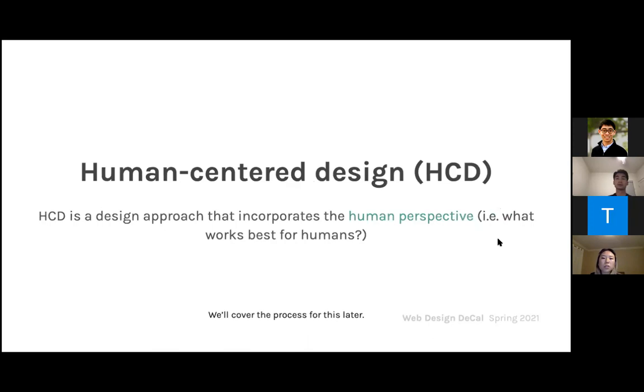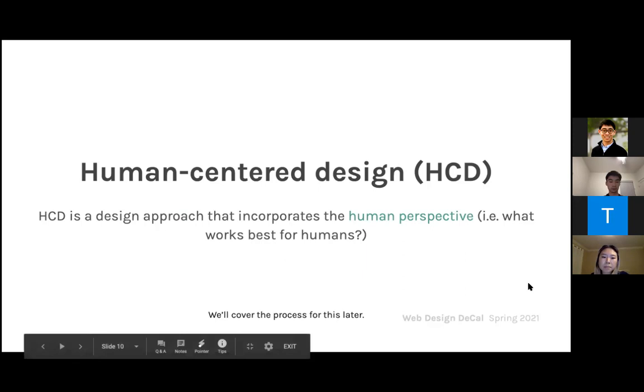And lastly, there's human-centered design, an approach that incorporates the human perspective. So it's based off of what works best for a human audience. Based off of a human's intuition and habits, how to design a solution that is best based off of that. And we'll cover this a bit more later.